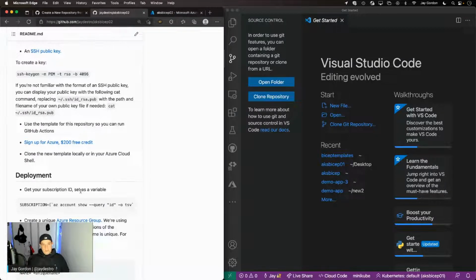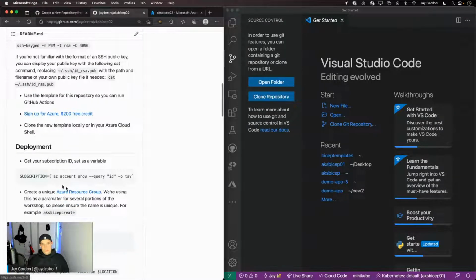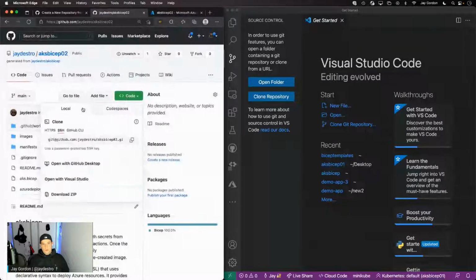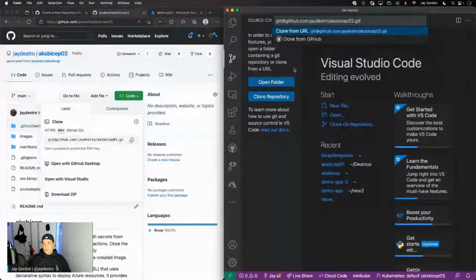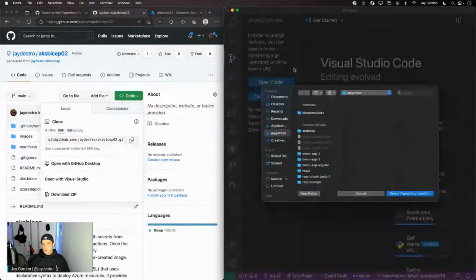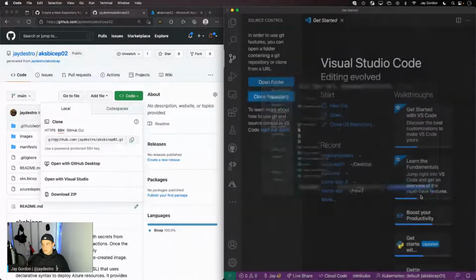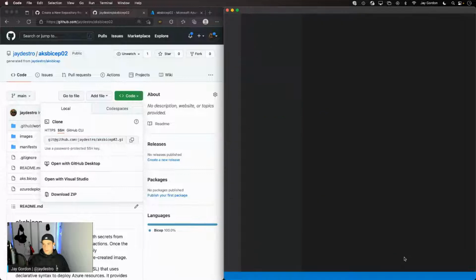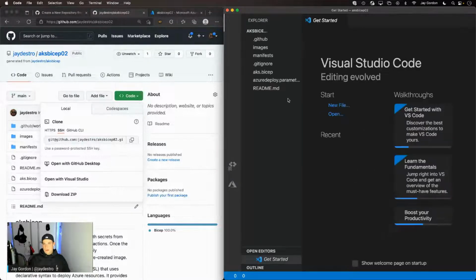The next thing you need to do is clone this repository. So I'm just going to go here to code, local. I'm going to copy this. I'm going to clone the repo here. I'm going to go ahead and open it up in VS Code. Just going to select the repo location. Okay, and we'll open it up. And now we've got our repo.